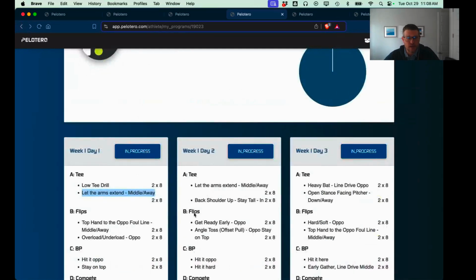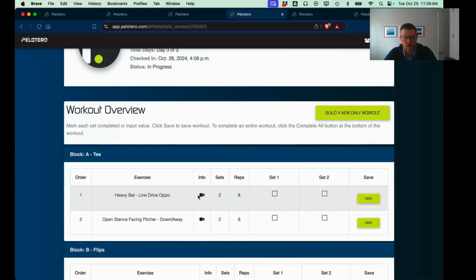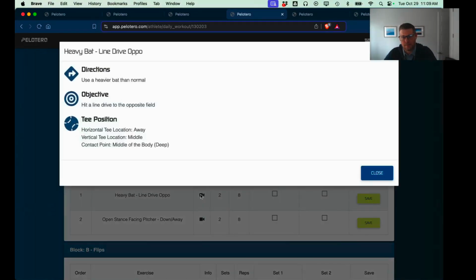Then we've got some more of that. Back shoulder up, stay tall. Heavy bat oppo. I happen to know Patrick really took off when he started feeling a heavy bat. Feeling the weight of the bat was his way to feel that release. When we get a heavy bat and we're going oppo, it's really going to help coordinate the body.